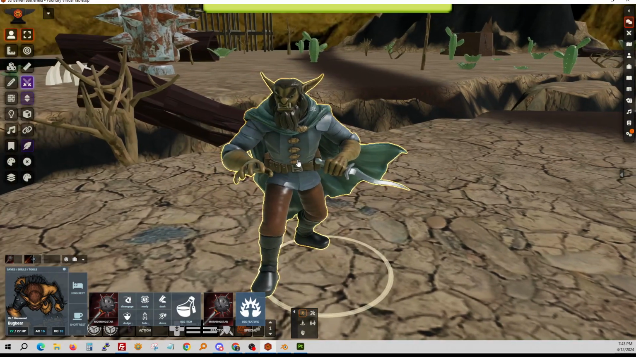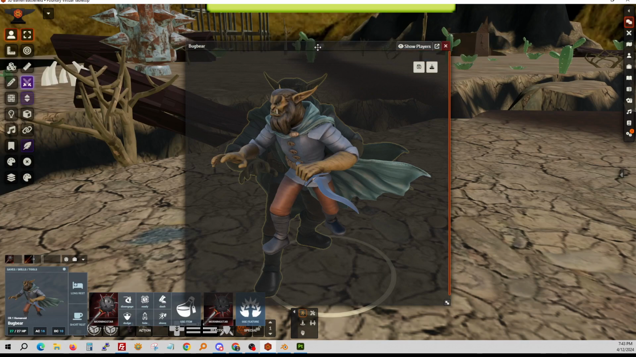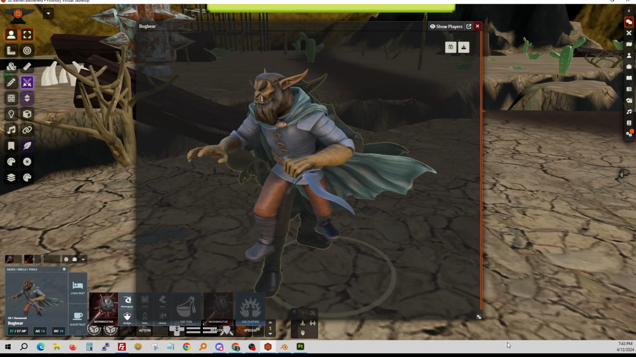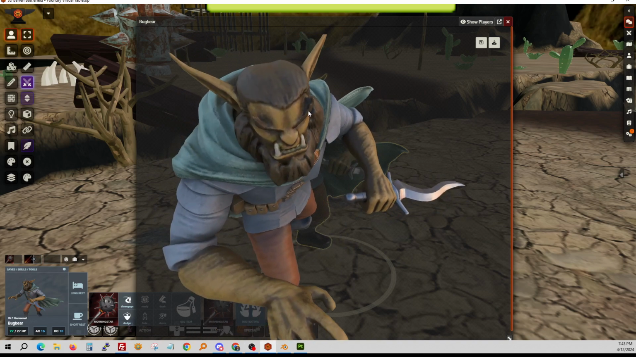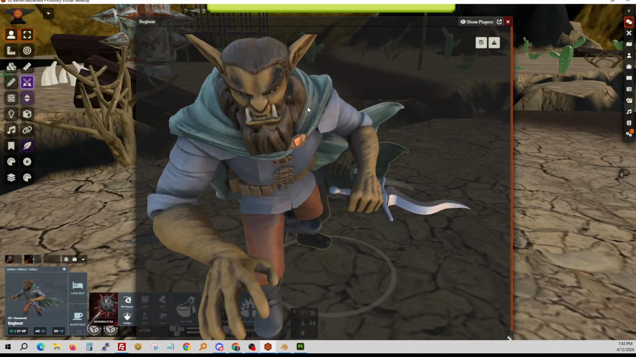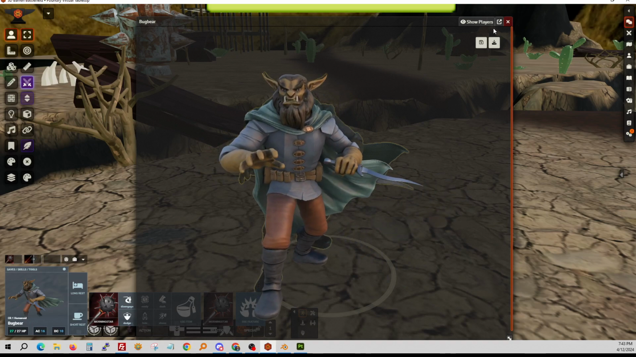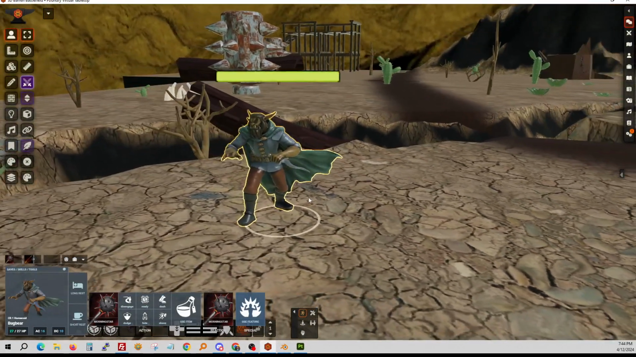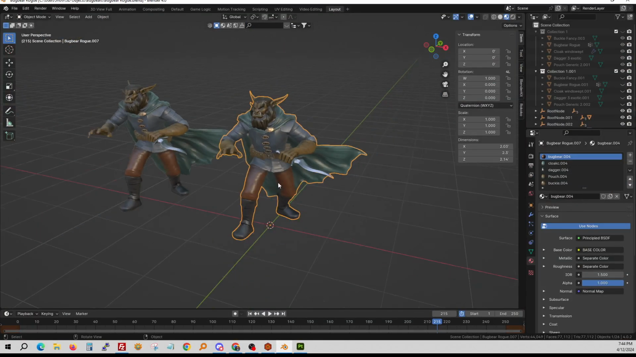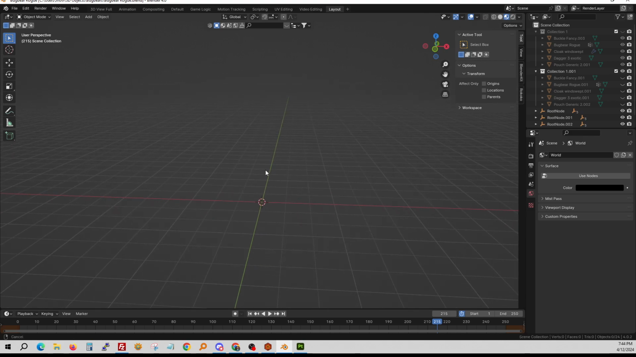Pretty great. I believe I have some hotkeys for showing off this bugbear so you could see the colors turned out okay. His eyebrows look a little funny, but that's how you go from an MZ4250 model using the blend option to Foundry.